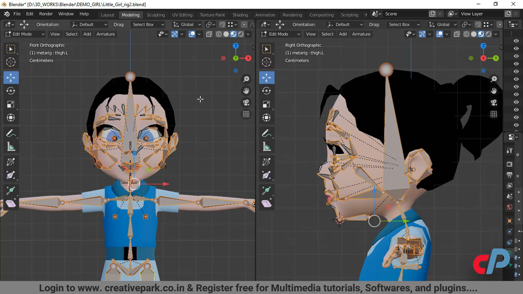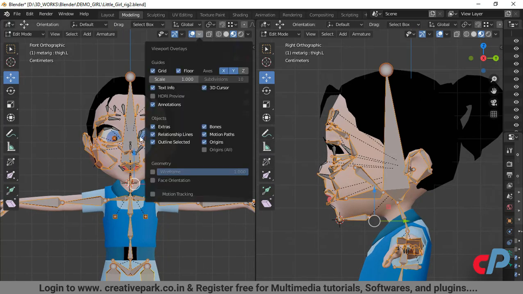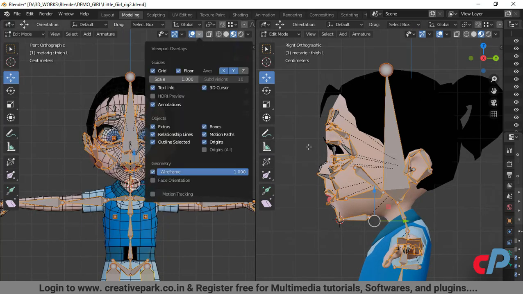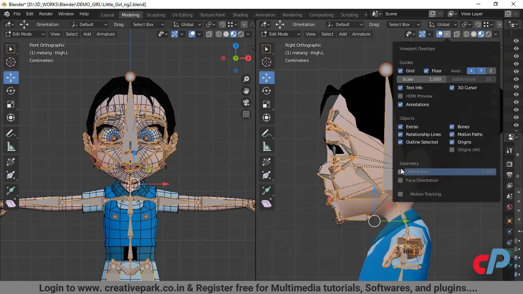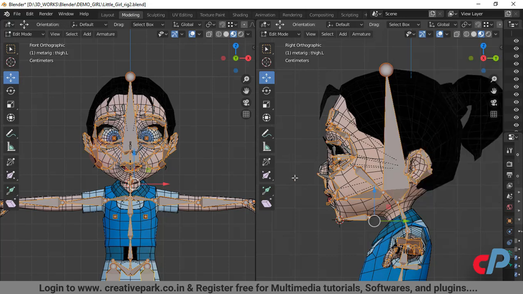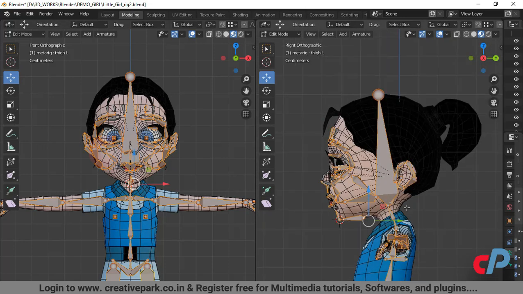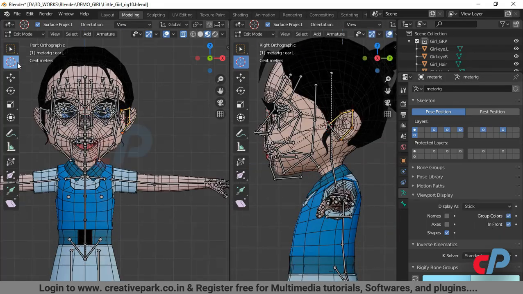Before placing the joints, click the checkbox Wireframe in viewport overlays. To get a clear understanding of joint placement, I prefer to change the joints to Stick from the viewport display. We'll start with the facial joints.